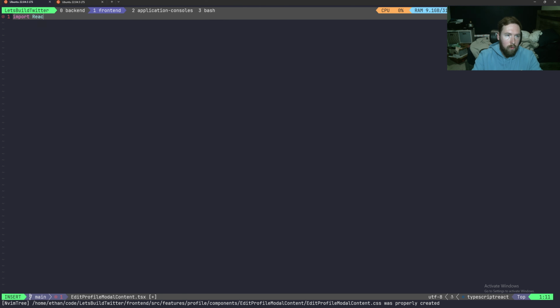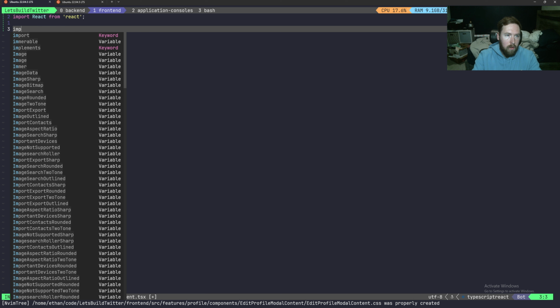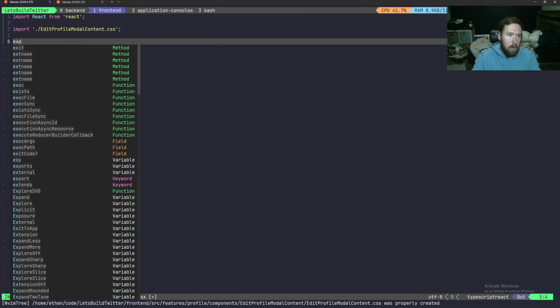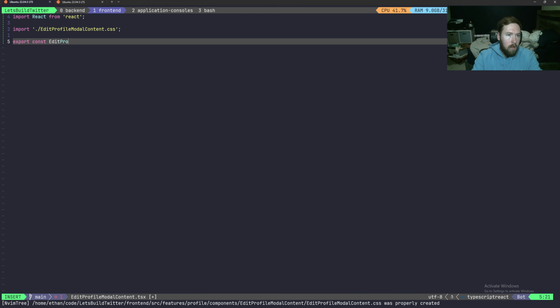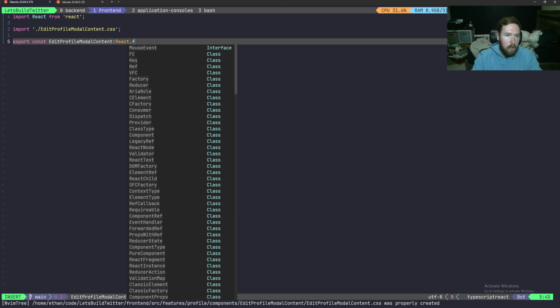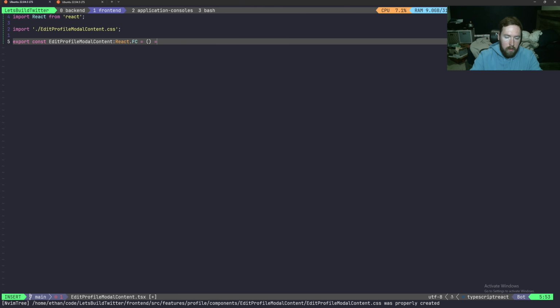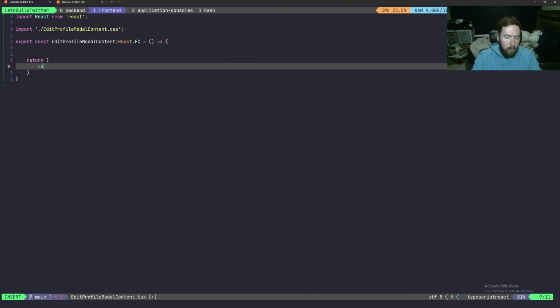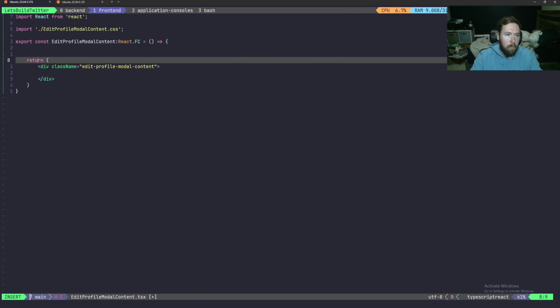Let's go and import React from React. We'll also go and import our edit profile modal content.css. And then let's go and export, maybe export const, and this is going to be edit profile modal content, React.FC. It's not going to take in anything, so we'll go ahead and just do this, and then we'll go ahead and return. And inside here we'll have a div, the class name equal to edit profile modal content. I actually did a better naming scheme this time.